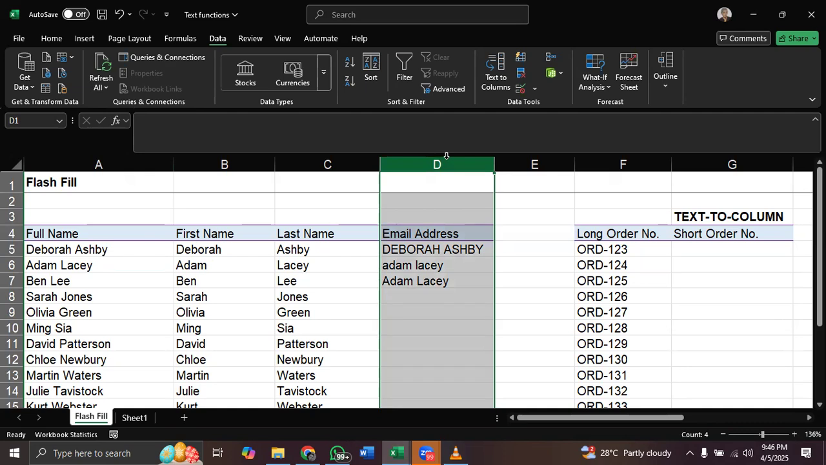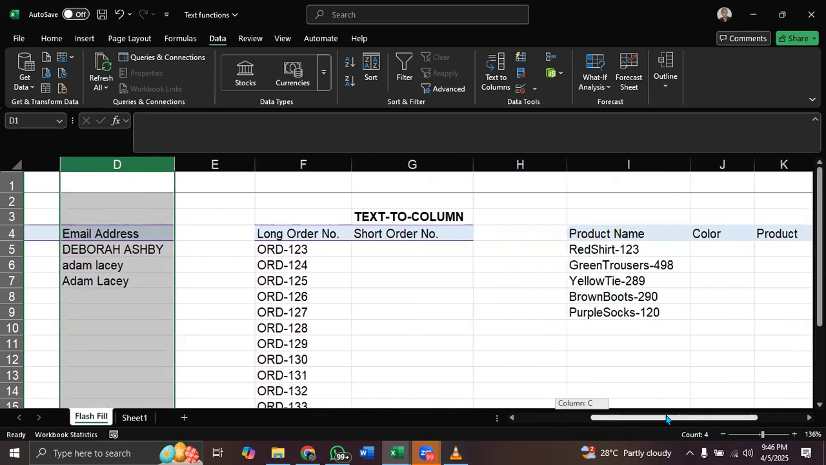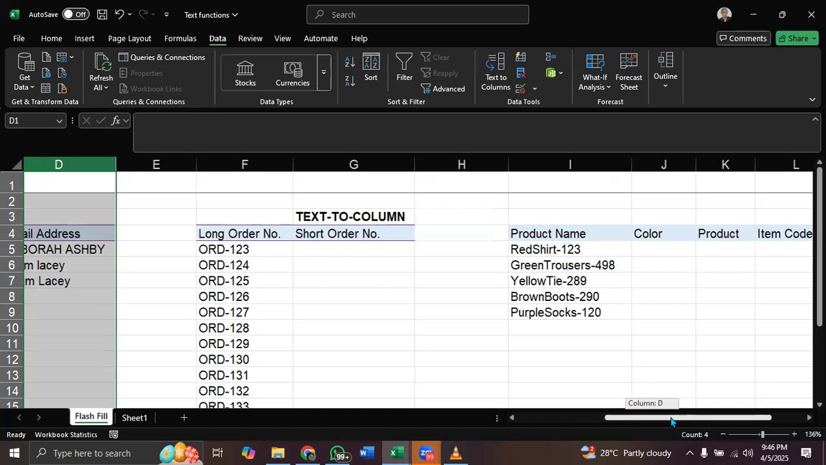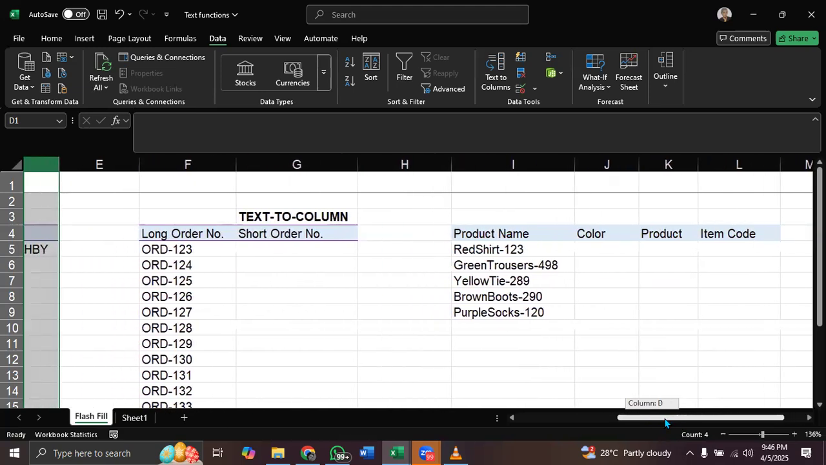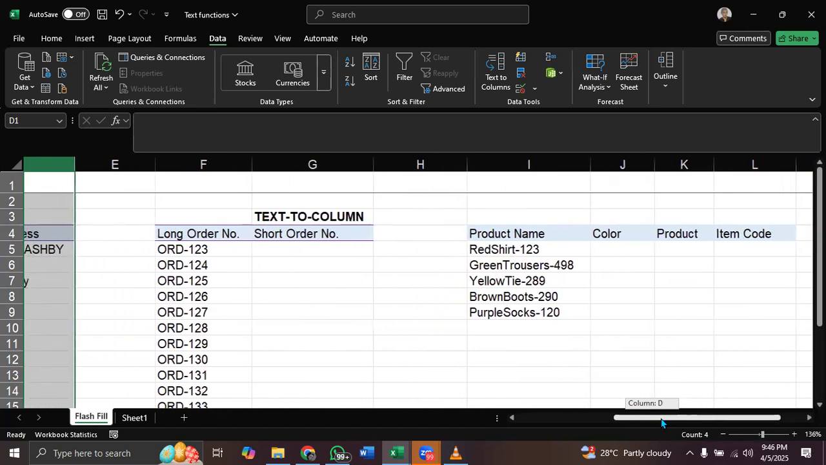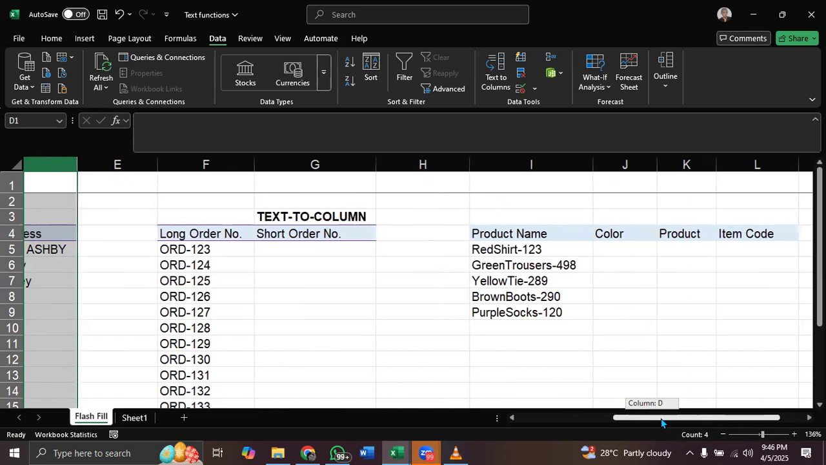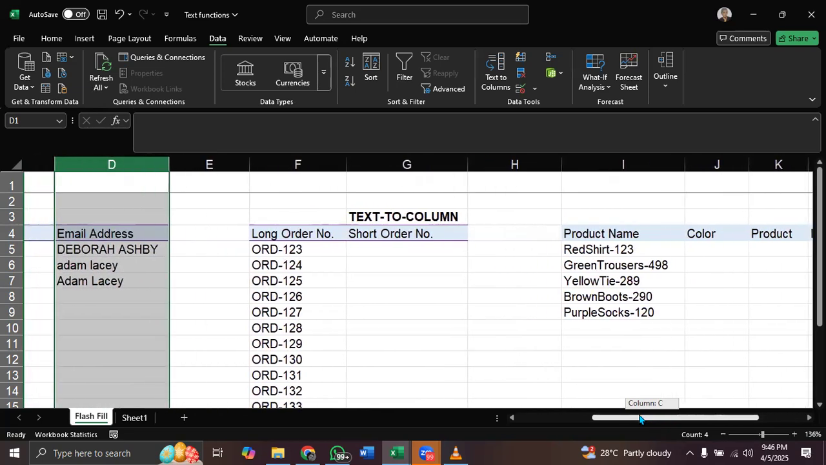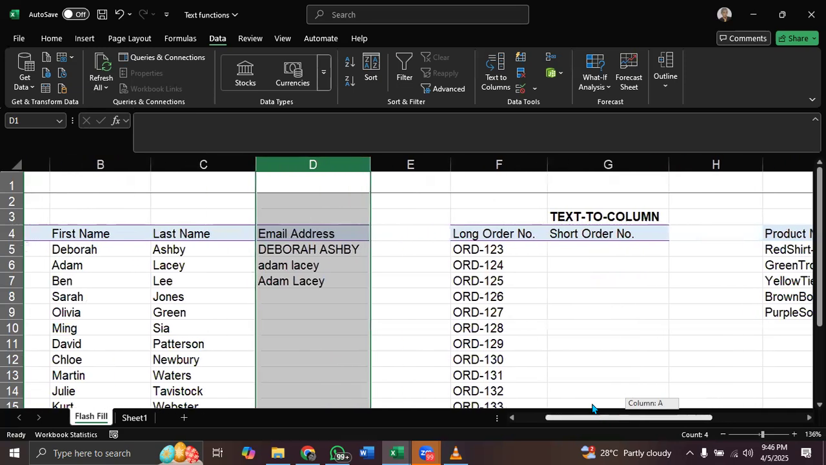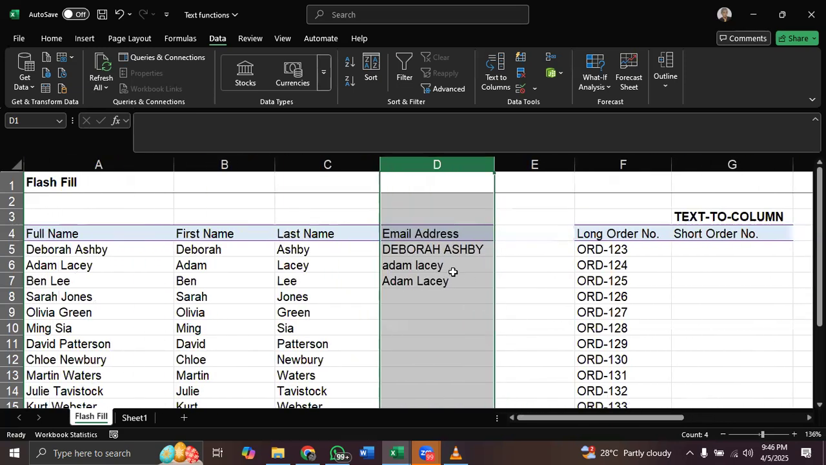I hope we know which function to use. Let me ask: for this email address, what function are we going to use? Nobody's answering. Have we slept? No, we don't know. Remember, hyperlink.